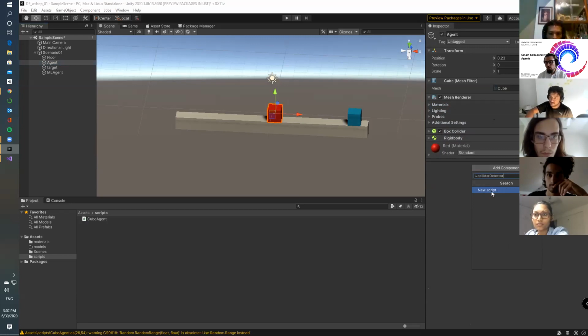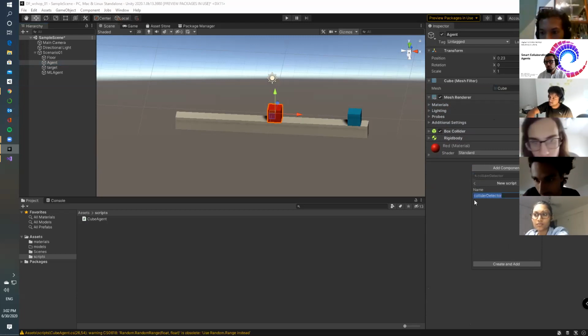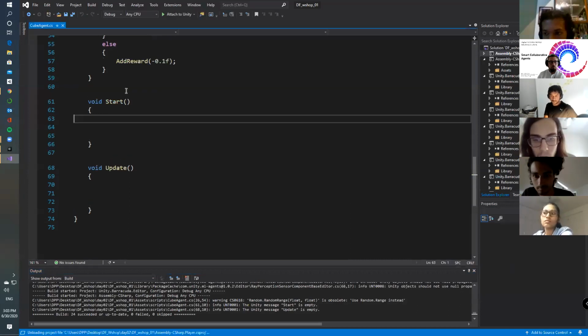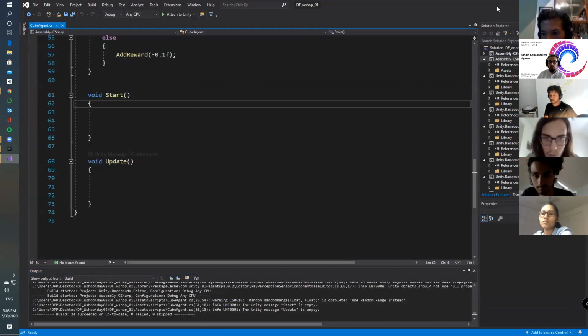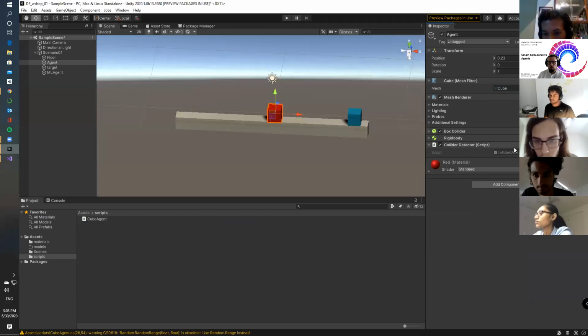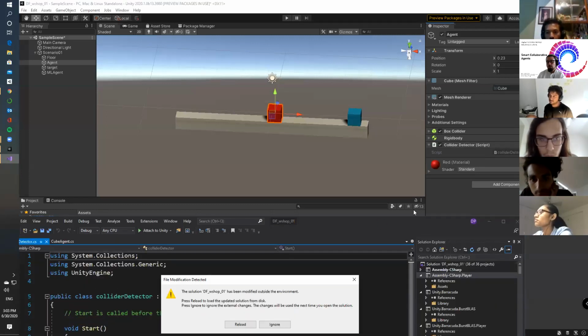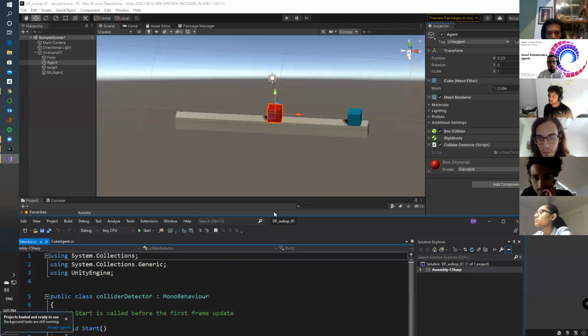If you add a component, we will add a new script, and the name will be collider detector. Don't just call it collider, because it can get mixed up with the collider from Unity. So we can call it collider detector. And we will now say, create and add. Okay, now here it is. And if I double click, I go to Visual Studio Code.